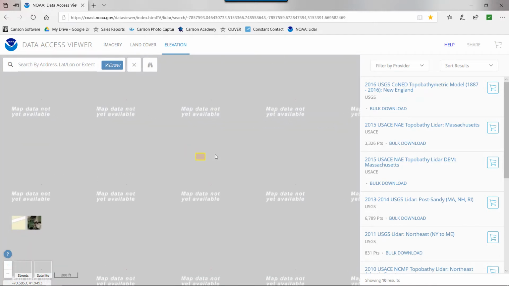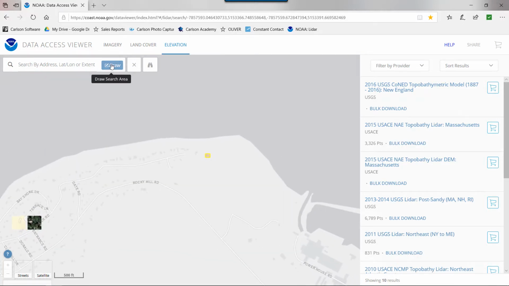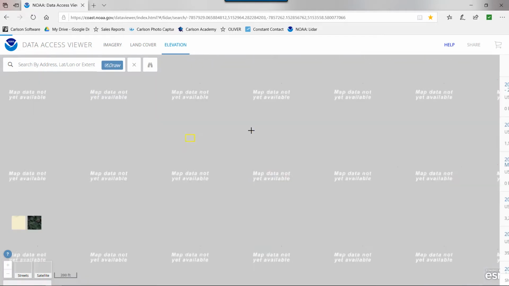And there we go. So depending on what's available, what I'm going to do now is draw a search area. And this is my site that I'm looking at. This is Rocky Hill Road. You can see where we are here. So I'm going to make sure that I cover everything that we want in that site, and I'm going to just draw a box.